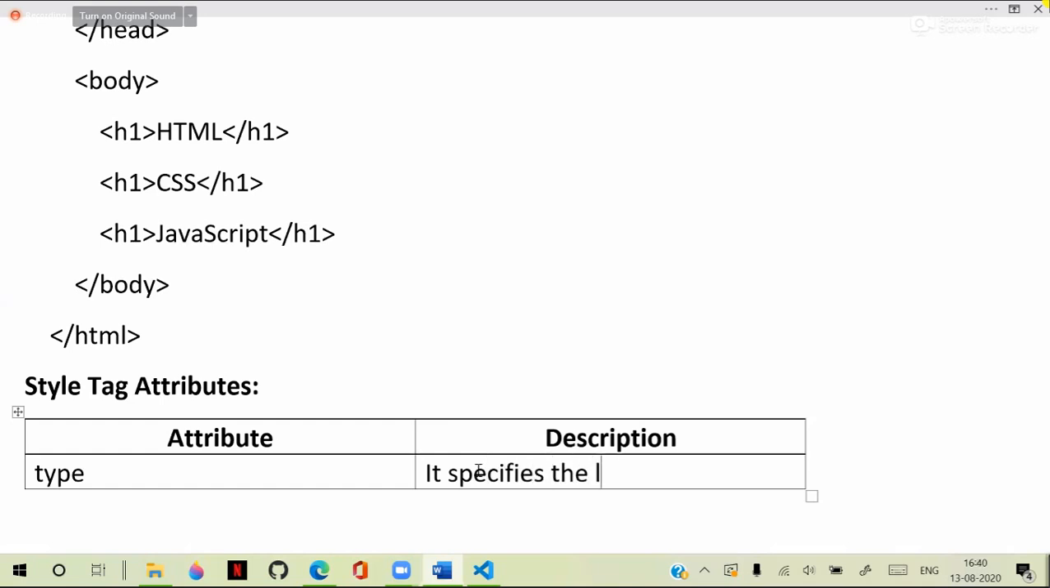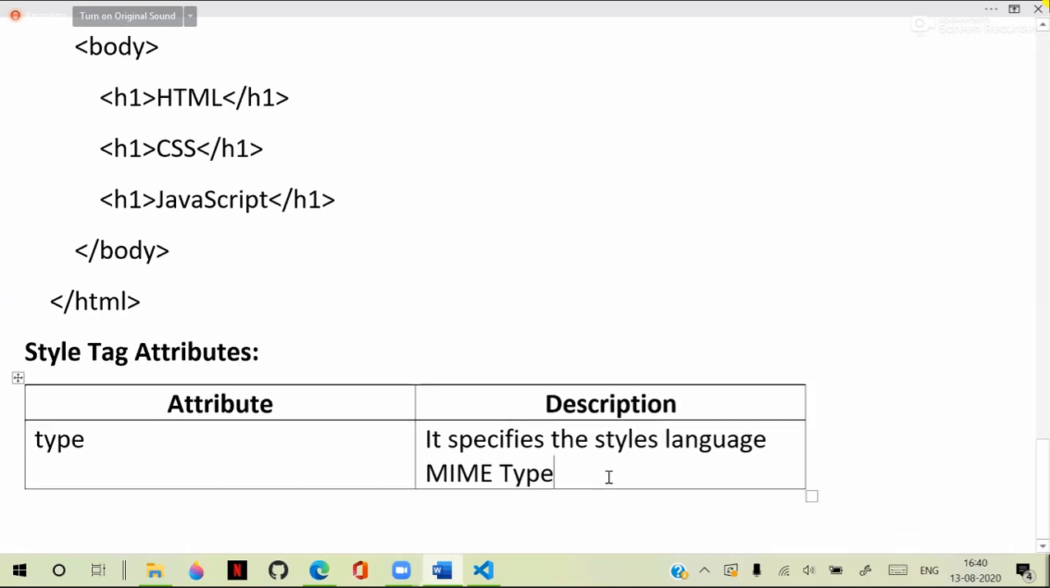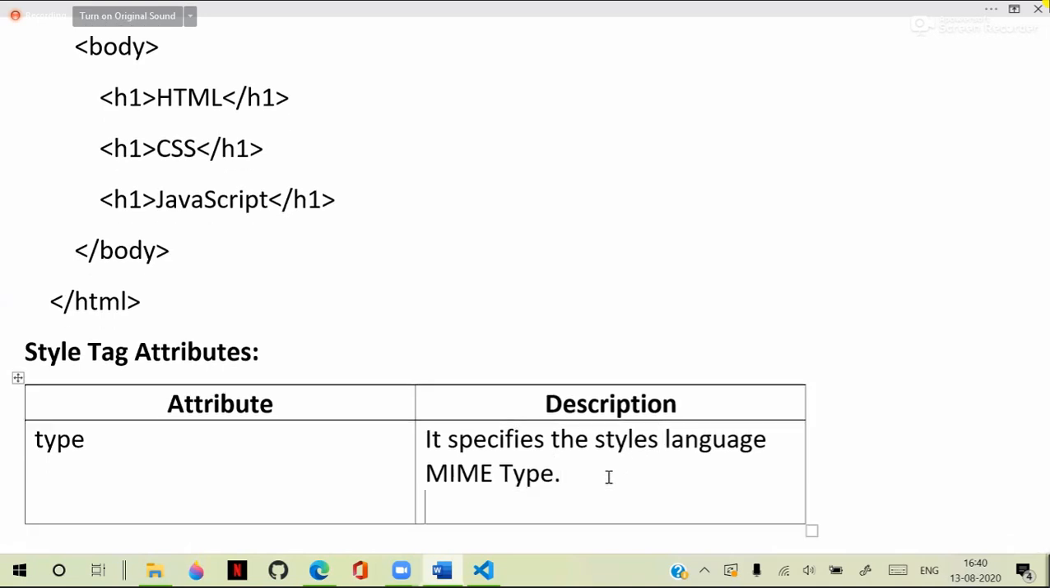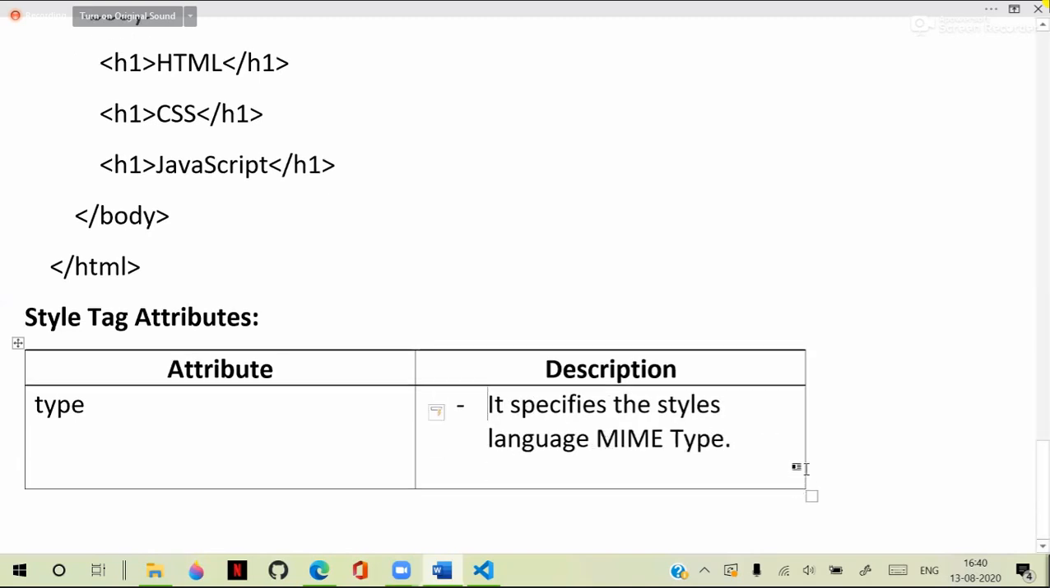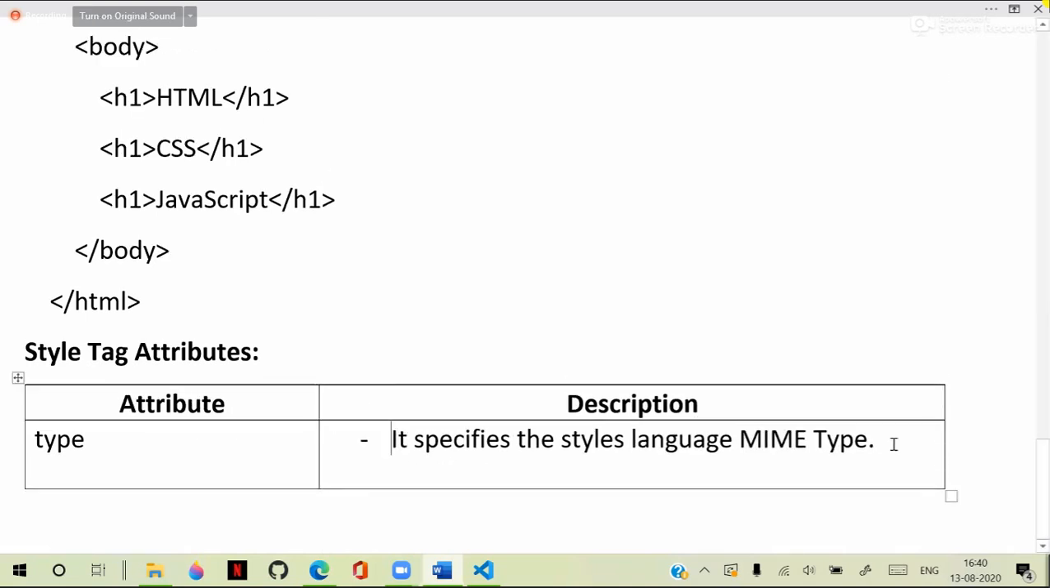the style language, the MIME type. Here you can simply say initially, style language MIME type. Actually, technically MIME is multi-purpose internet mail extensions. MIME is multi-purpose internet mail extensions.